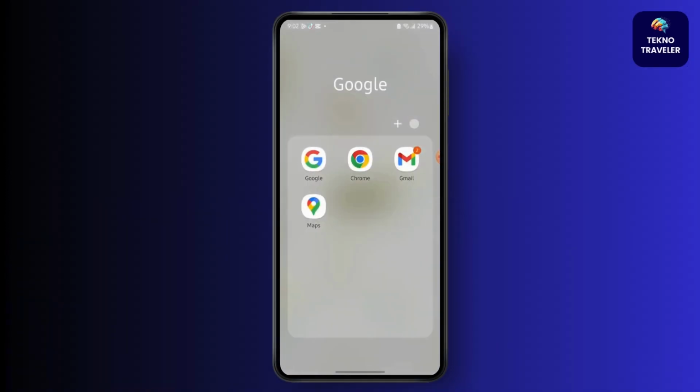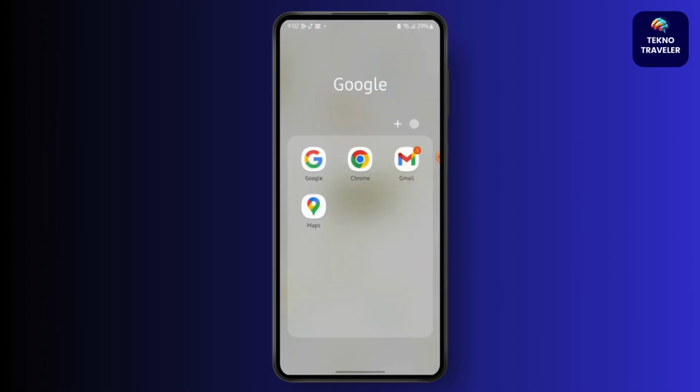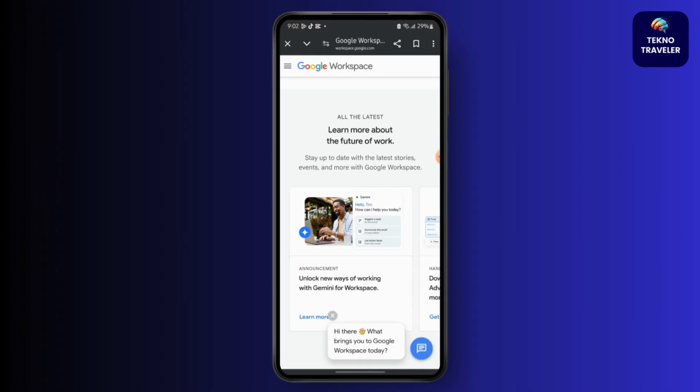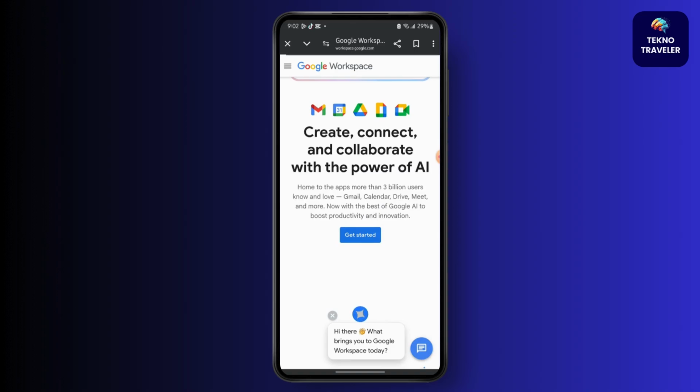So first, launch your Play Store and then search for Gmail. If there is an update button, simply tap on the update button and get the latest version of Gmail. After that, open your preferred browser. Now go to workspace.google.com. Now, what you will have to do is tap on Get Started.